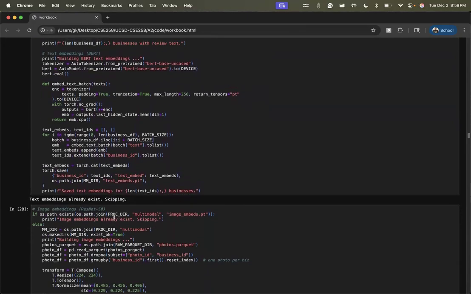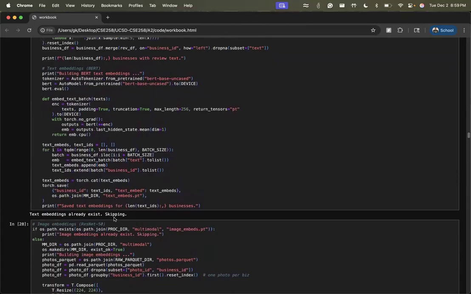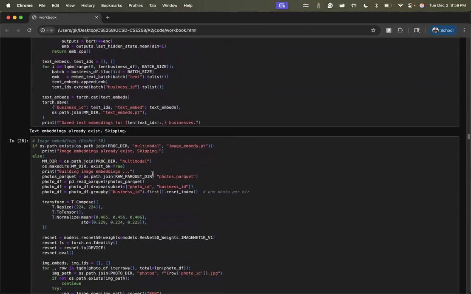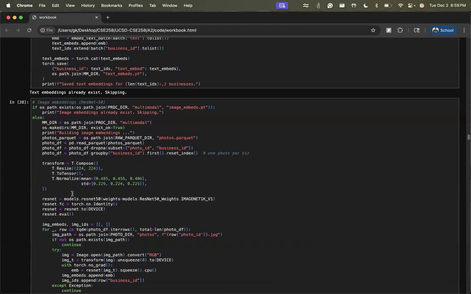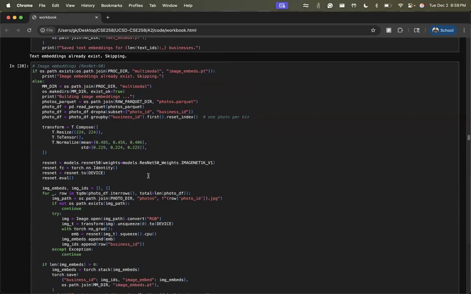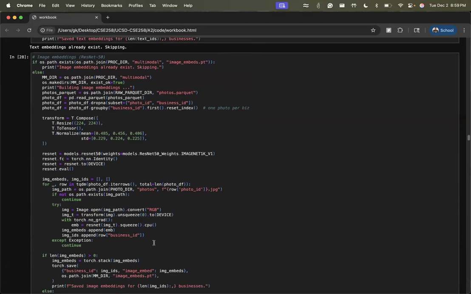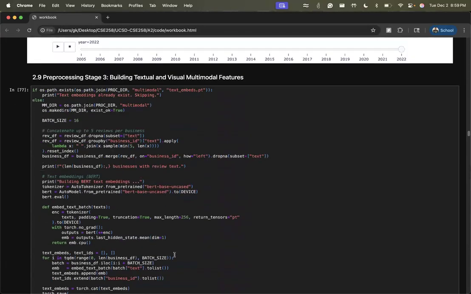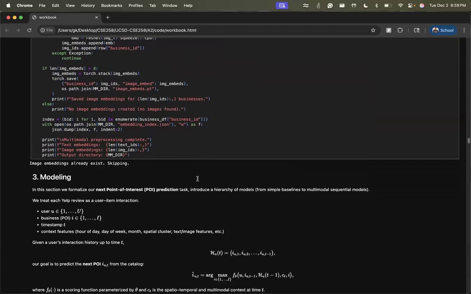And similarly for visual features, what I do is that I take each photo. I use the ResNet model, which is available in Torch Vision. So this is a pre-trained ResNet model. I pass the image into it. I get a feature vector or an embedding from it. And this is, again, the feature vector that I can use in my modeling. So that's how I get my textual and visual features.